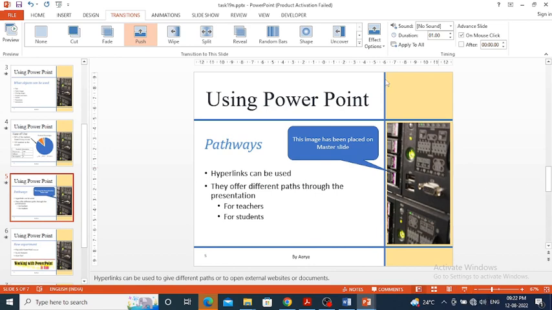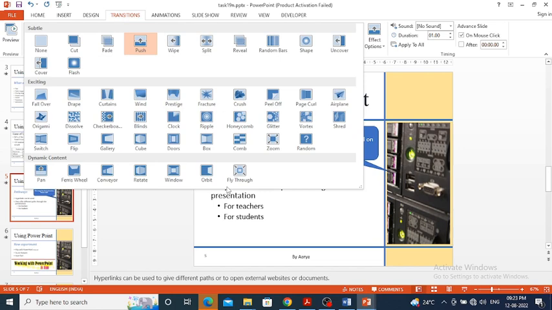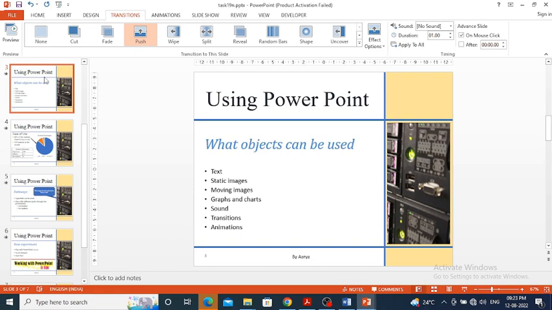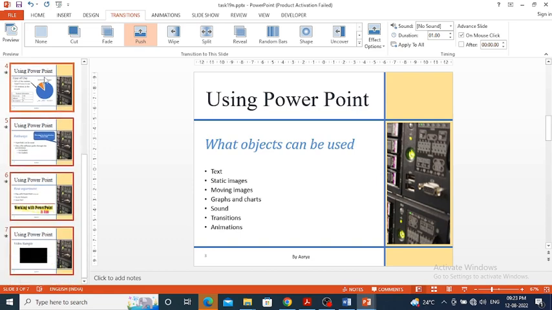Any transition effect we can apply by selecting any one of these. Okay, so now we have applied the transition effect. One more thing: if you want to remove the transition effect, you can click on None. To remove the transition effect for all slides, you have to select those slides and click on None, so that the transition effect will be removed from these slides.